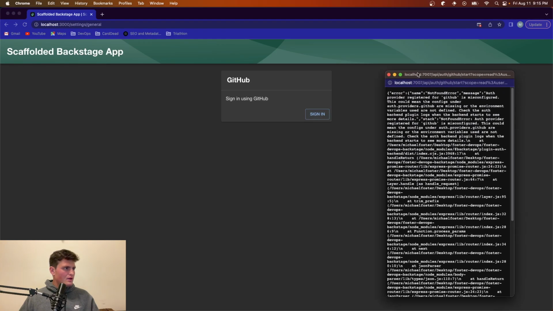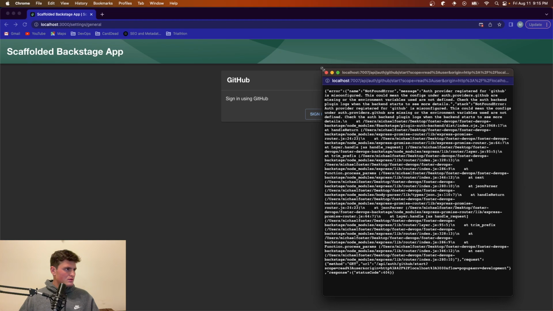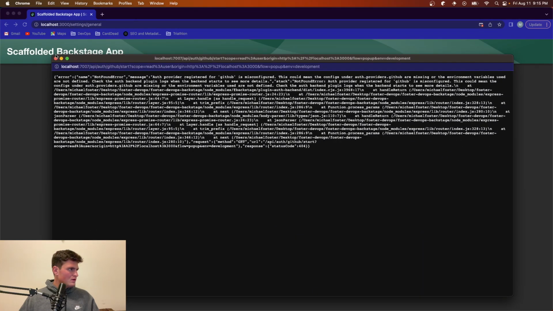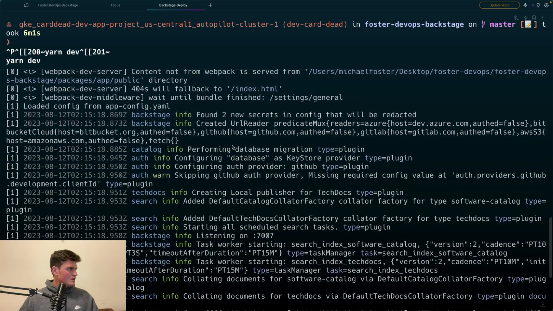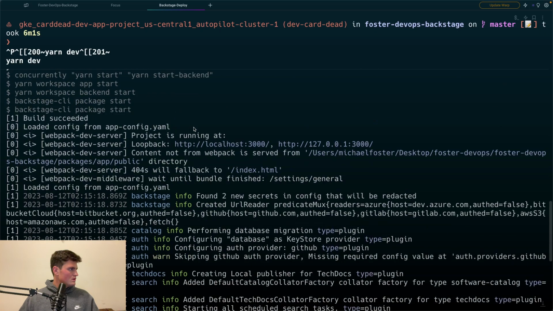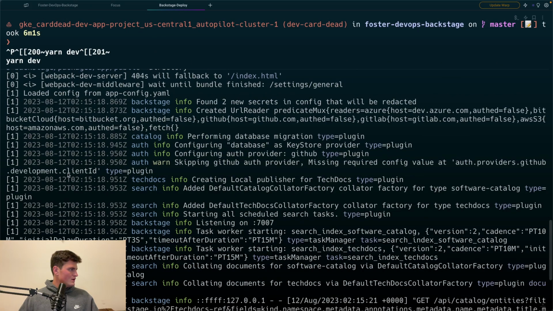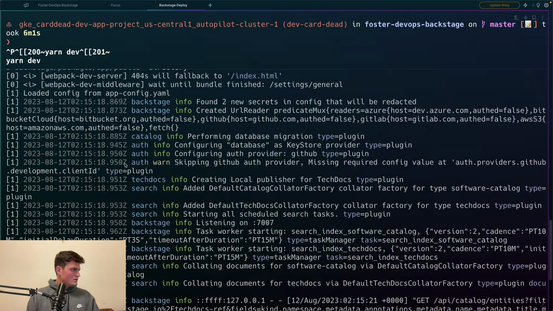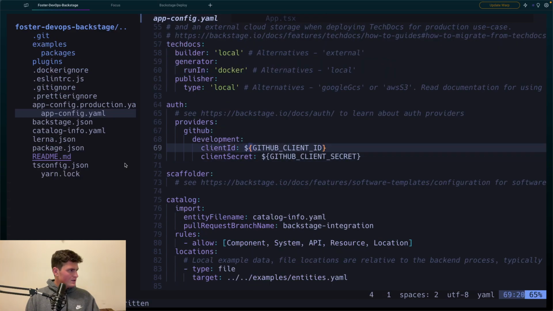Sign in and API auth GitHub start. Let's see what this is saying. Okay, and let's see more details. So it's saying there's an issue with the backend starting up. Missing client ID. Okay. So let's go back to the app config. It's saying I'm missing this client ID.